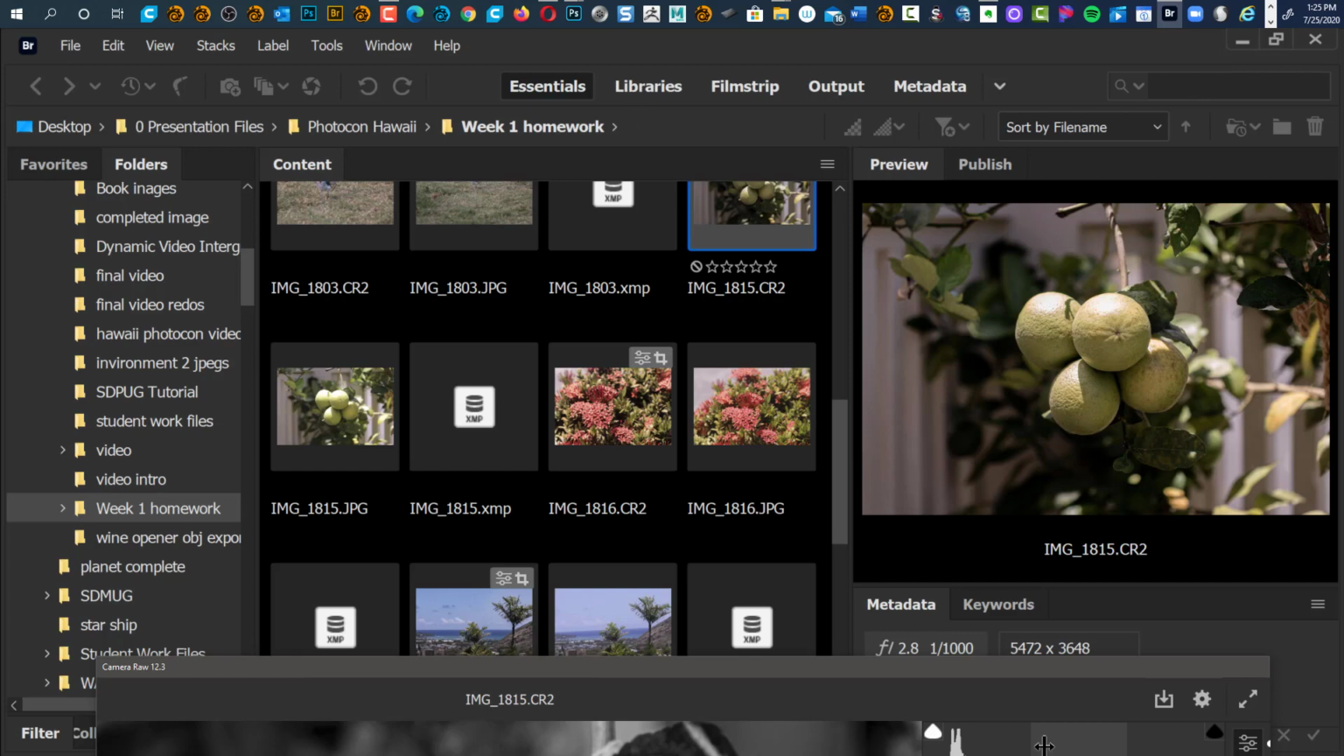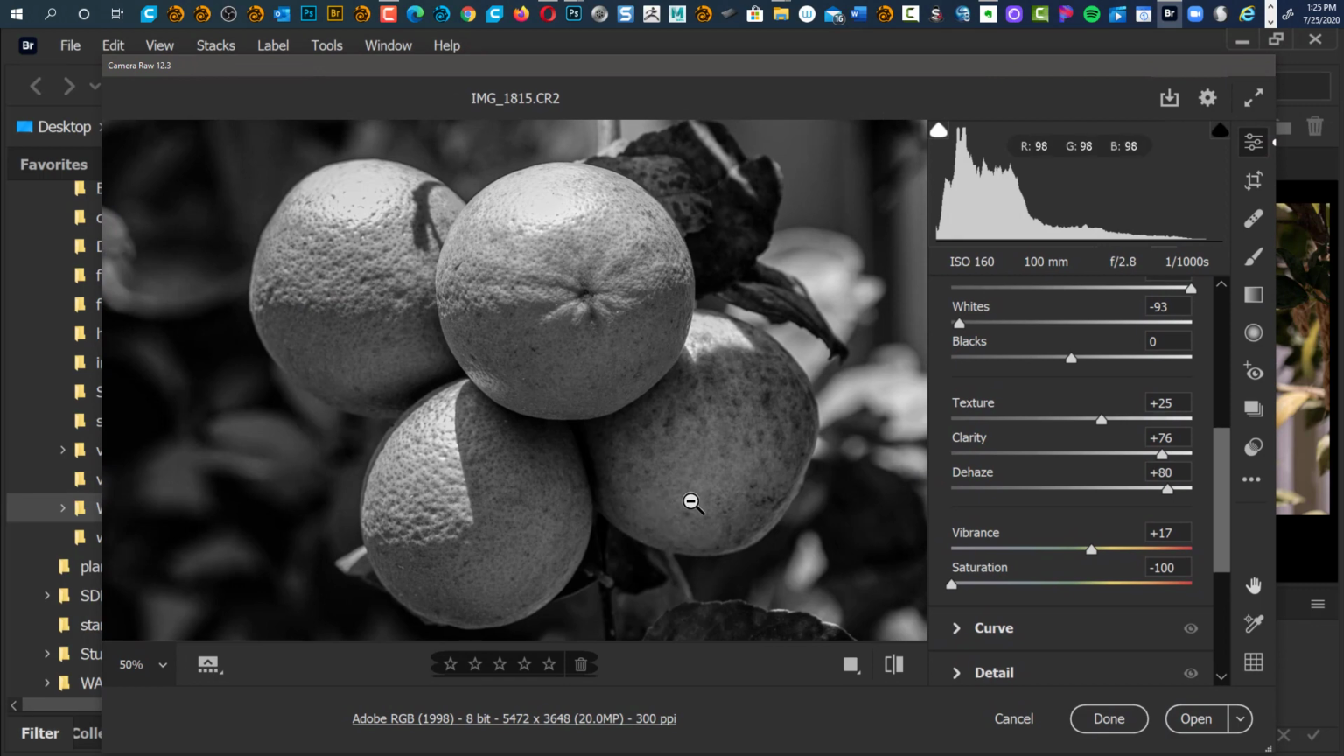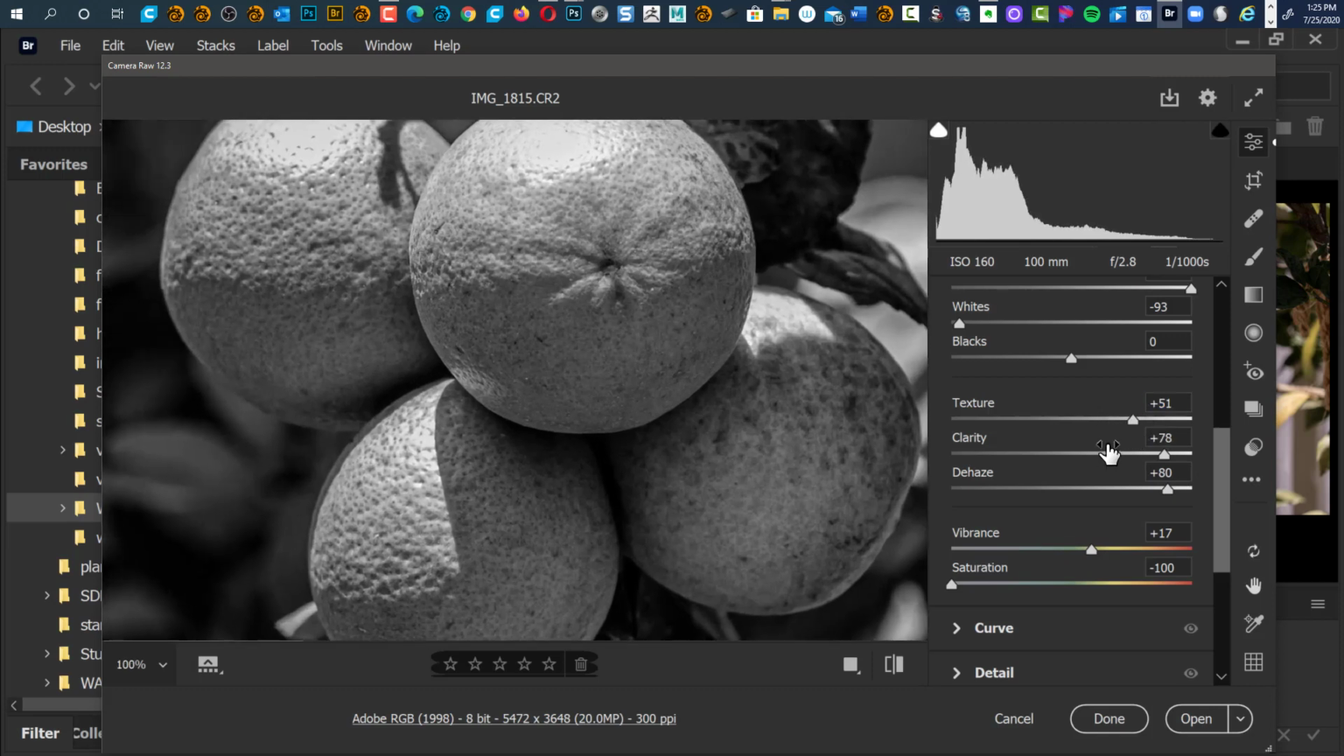Okay, going back into Photoshop real quick. Let's pull this back up. Now that I have my detail the way I want it, I'm adding some clarity to pull that sharpness in there. Then I'm going to go to my texture to add contrast to my highlights. See that? Let me zoom in closer.